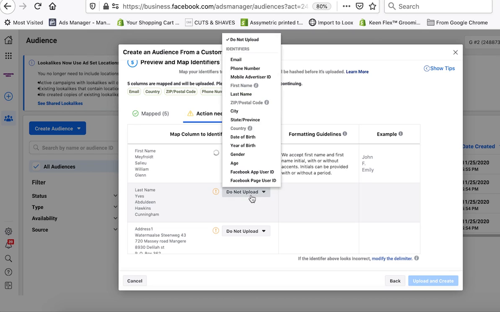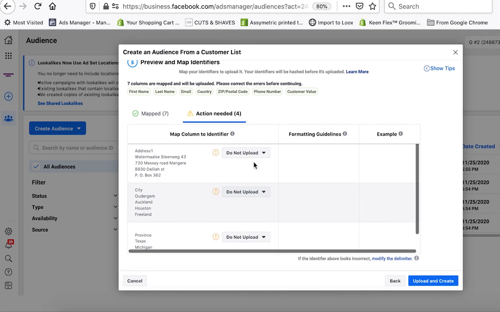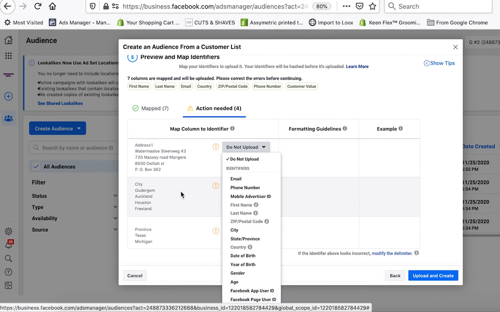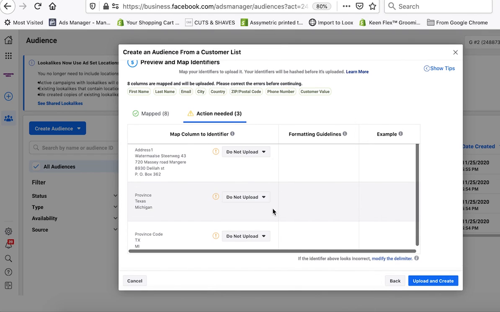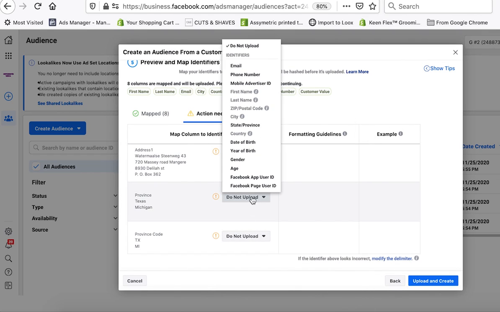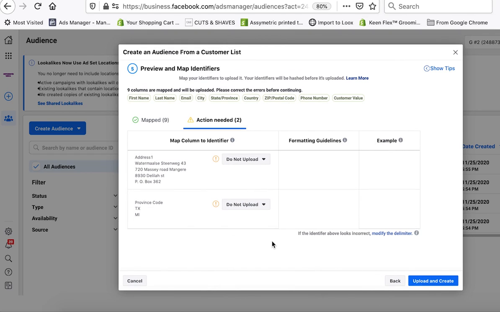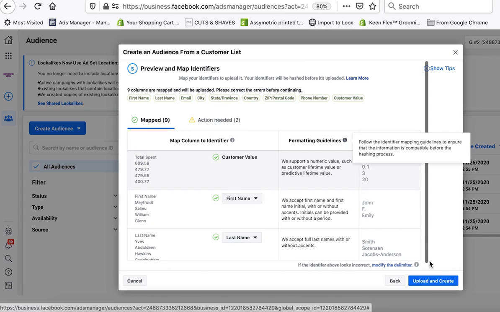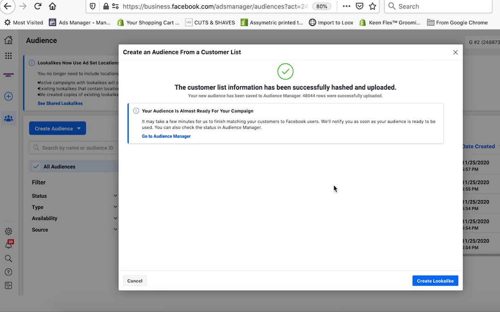The first name, the last name. I don't think they have address as an option. No, they don't. They do have city, and you want to make sure and map as much as you can, because the more data you give Facebook, the better. They give you even more quality traffic, right? So once I'm done with that, I have them mapped. I'm gonna click upload and create, and it's gonna go ahead and load. Okay, so once my customer list is uploaded, then I'm just gonna go ahead and exit out of here, right?